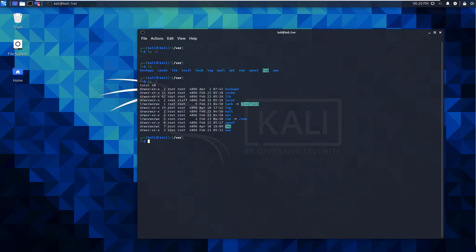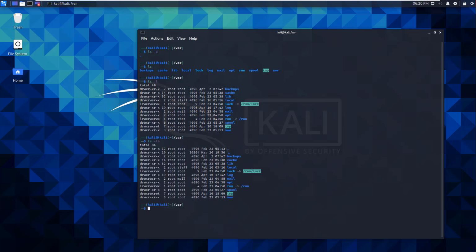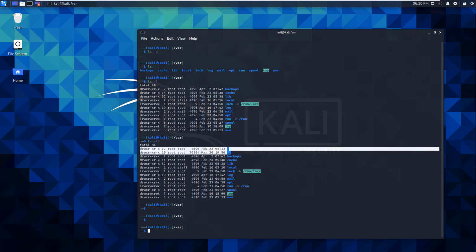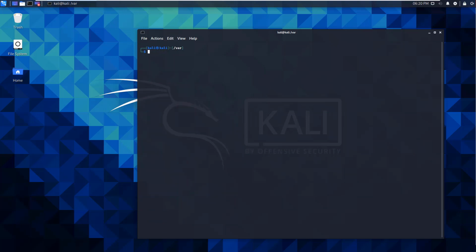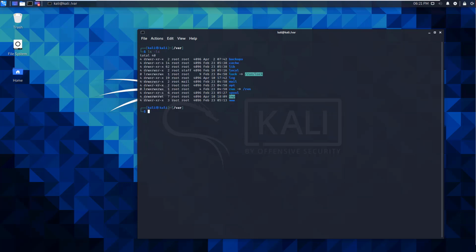What happens if we want to do our long format, but we also want to see hidden files? We could do ls -la. This will list our directories and our hidden files. I'm going to do clear. So let's do a long format with file size. I'm going to do ls -ls. So that's going to be our long format with file size. File size is actually already included.